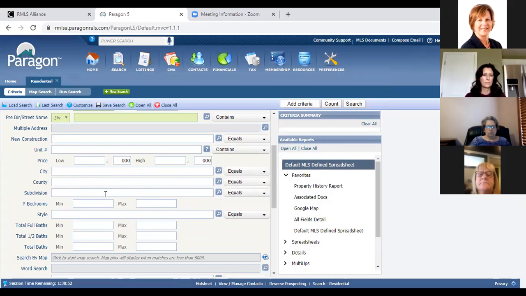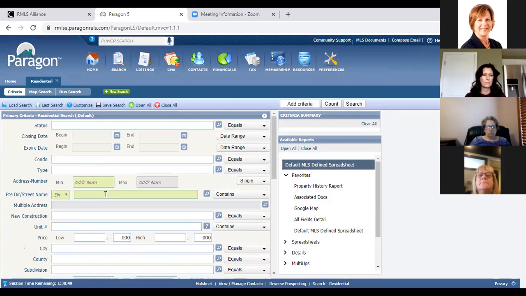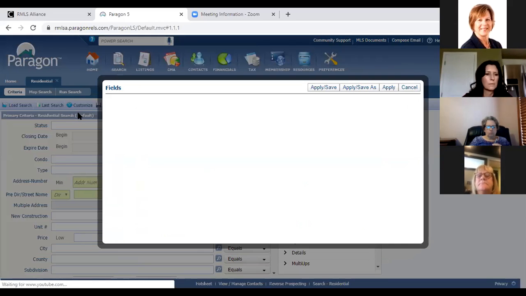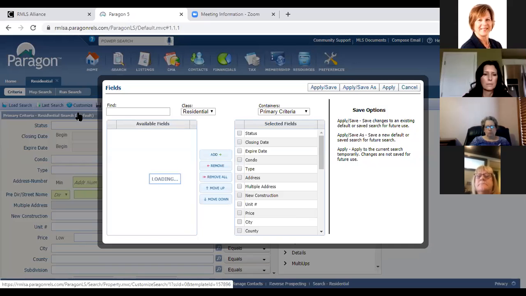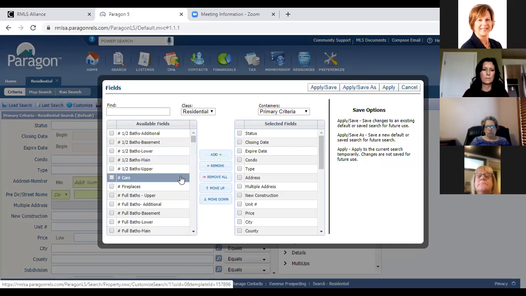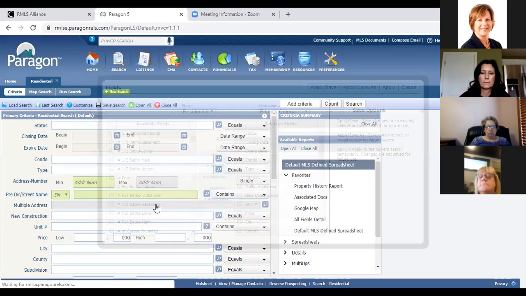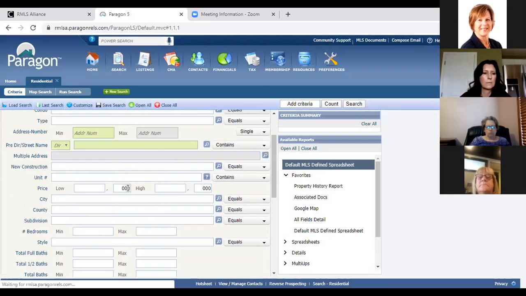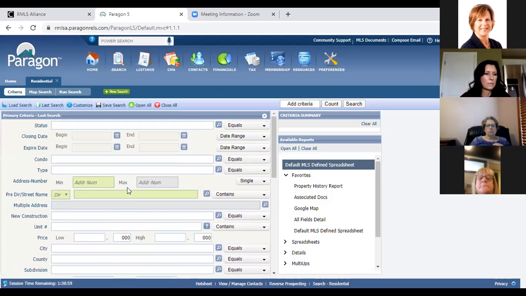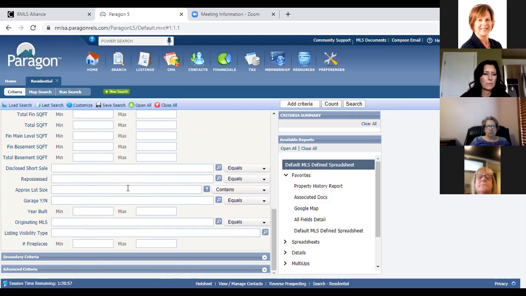I can change something on the fly for one particular search. Let's say I'm going to customize a field that I don't normally use, because there are all kinds of available fields. Here's, let's say, fireplaces, for instance. I'm just going to add it and apply. It'll be just added for this one search, but I don't need to have it for every one. You know, because very rarely will I probably search by fireplaces, but that's totally up to you. And that's why your screen will look different than my screen.